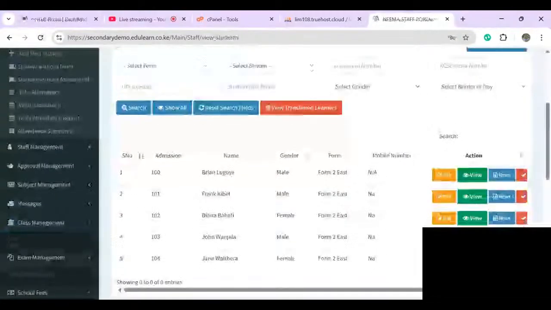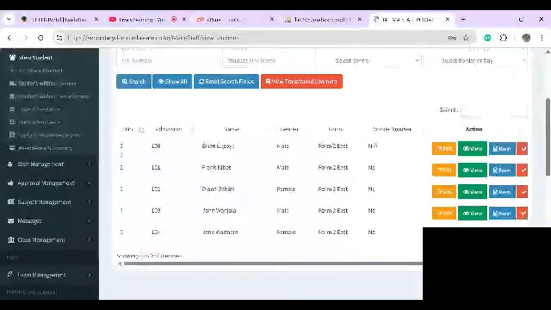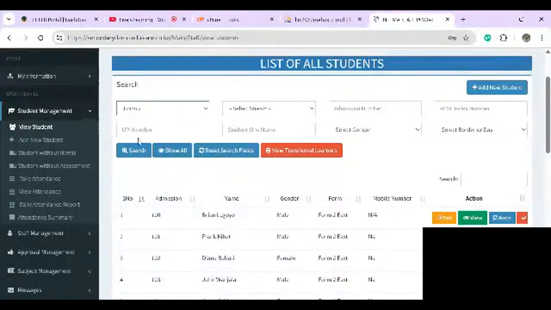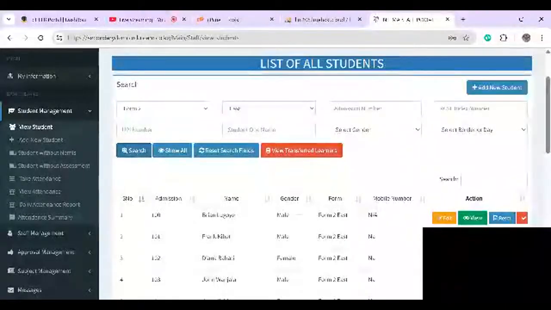Boom. You have added all the learners here. Now, for example, you want to search one of these learners. That is the search criteria you can see above here. You can search this learner using form. If I select form 2, the streams will appear for form 2. Then form 3, same, only the streams for form 3 will appear. So if I select East under search, the form 2 East learner will appear there.